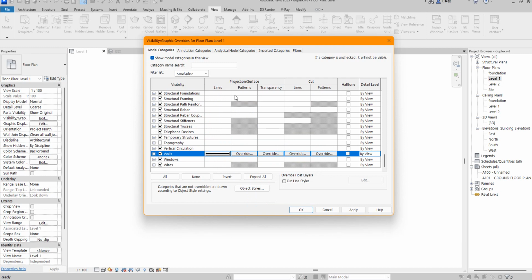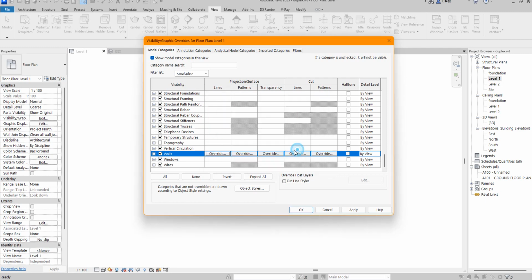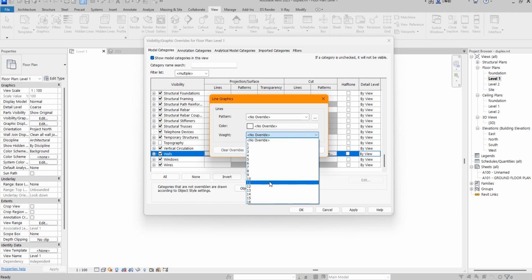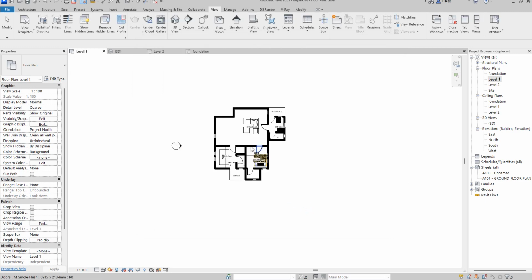You can change color here too, or whatever you want to do, or this is the project line for the elevation, but I will not like to do anything. You just clear the override and just let it be. So I'm going to use only cut here. So the cut now, I will say 7. Are you getting it? So when I say 7, I will say okay.